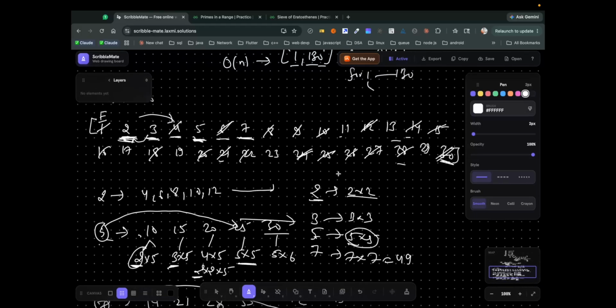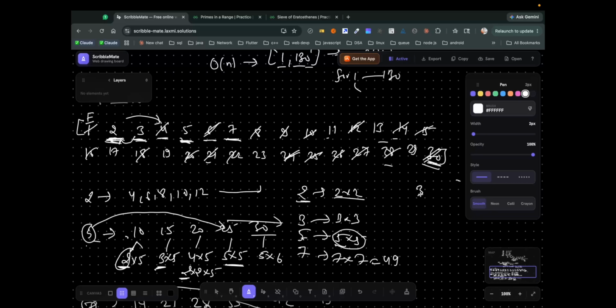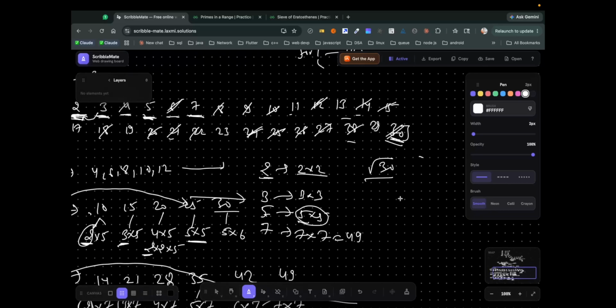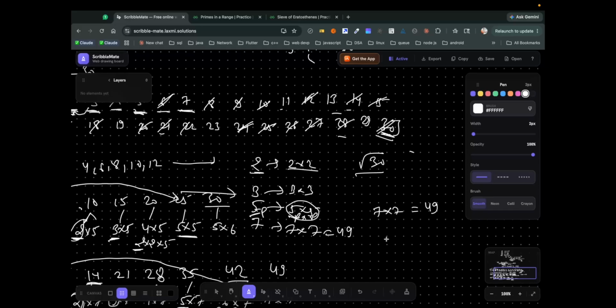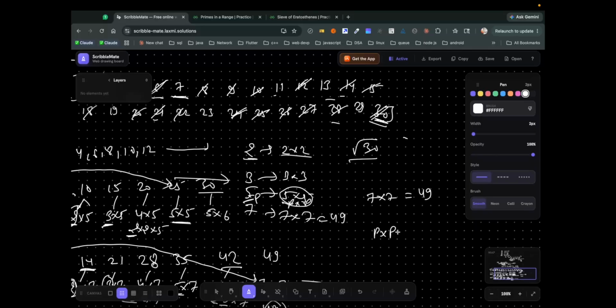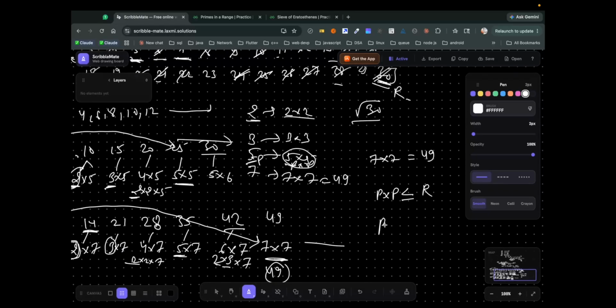And if you also see the square root of 30, see it this way. For 7 it will be 7 multiply 7, that is 49, right? So this is a prime number p and this is p multiply p. So p multiply p has to be less than or equal to r. So p is less than or equal to root of r. In our case it is 30.